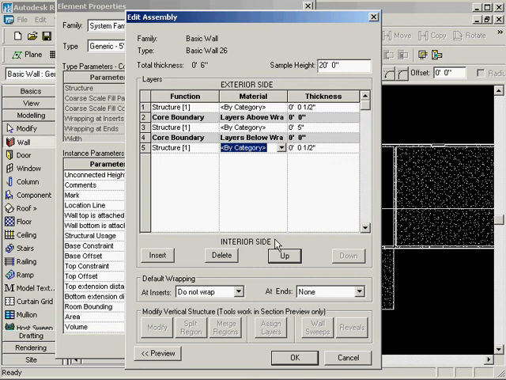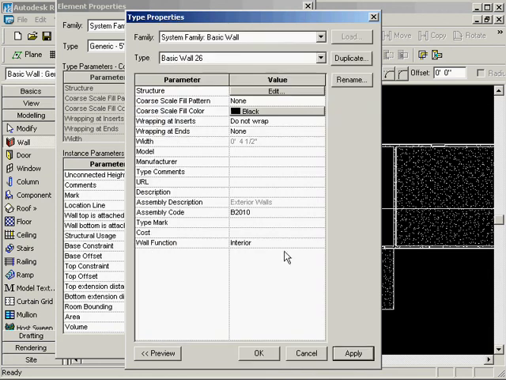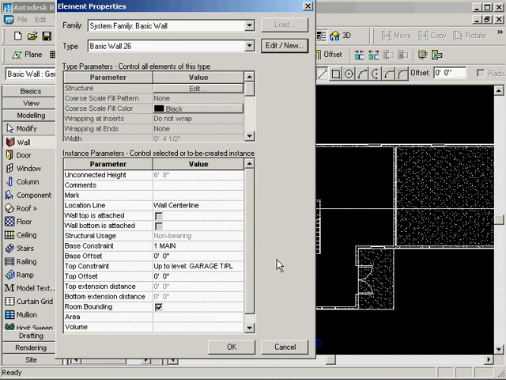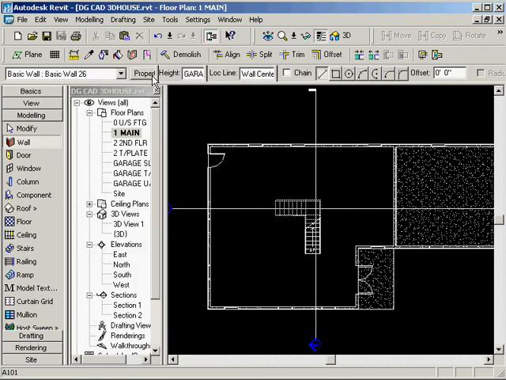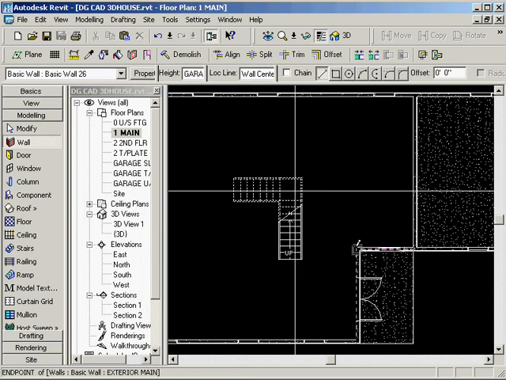And that looks good, and we could change those finishes. The only thing is this is only 3.5 inches, our partition, so we hit OK, and that'll be basic wall 26. Remember that. We hit OK, we hit OK. Now we're on the main floor, so we go down and we're ready to maybe draw some walls.